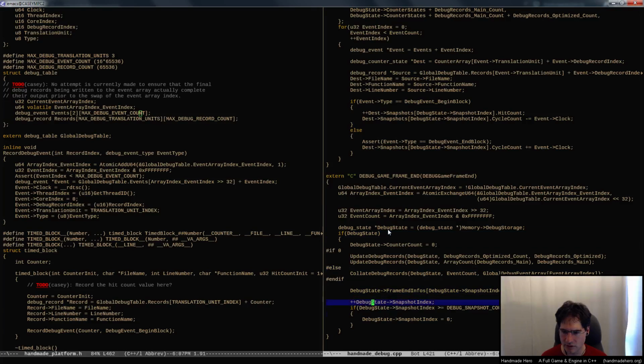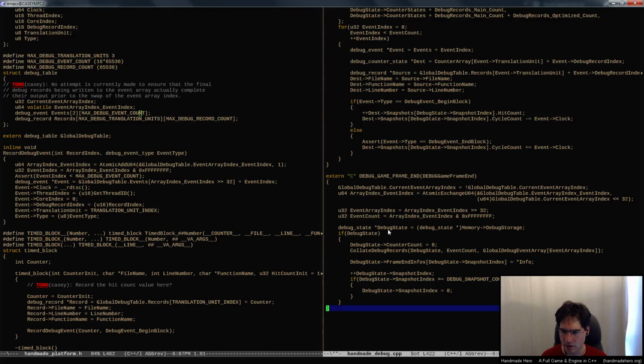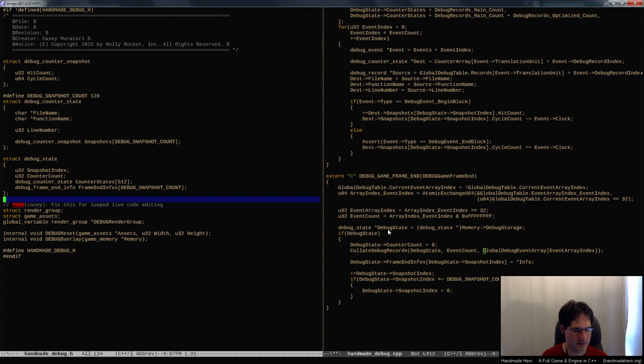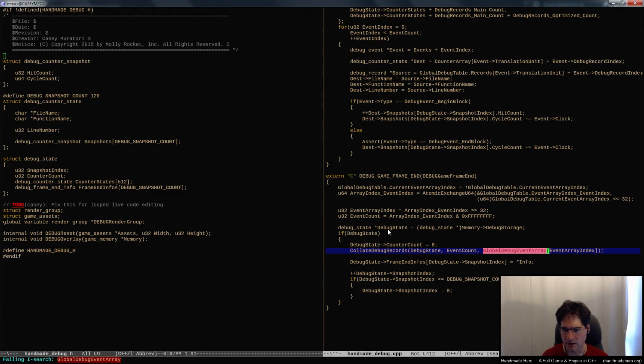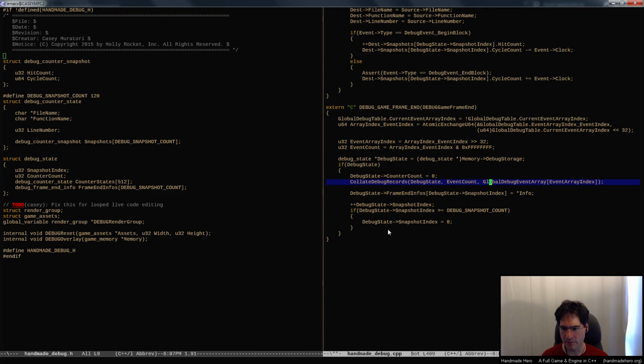That also looks good. We don't call update debug records anymore, and in fact, we can consider that not relevant anymore. Global debug event array. Why is that even still here? Global debug event array. That is our problem right there. That's not good. Why are you here? So that's our problem. That should have been this.